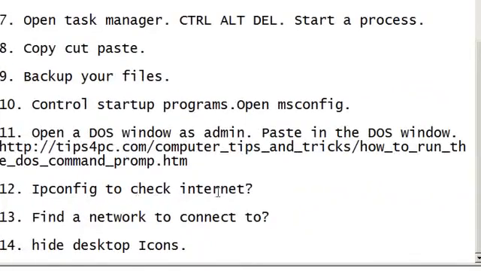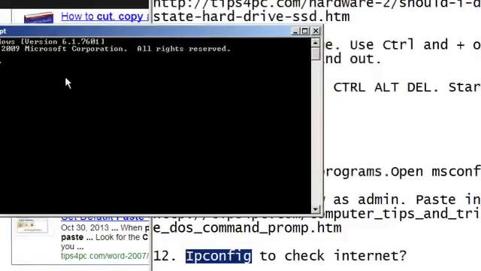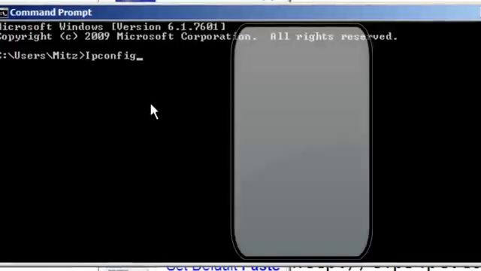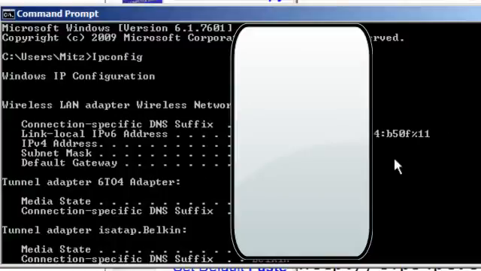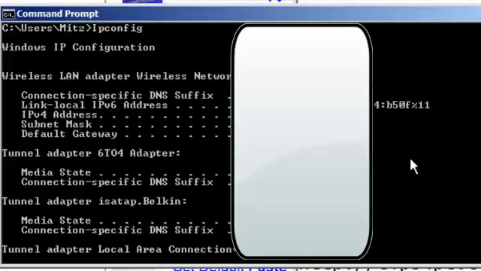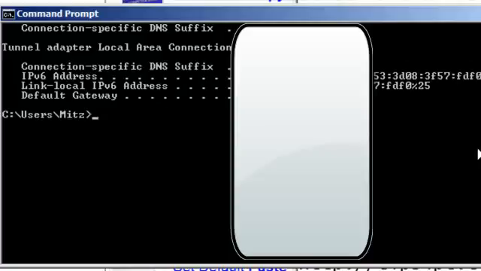Alright, so let's go to the next one. IP config to check your internet. Just a simple IP config command. So we're going to go to the command prompt again, and this time I'm going to paste in IP config and press enter. Now it's got my details here. It's got the IP address of my computer. It's got a lot of details. So that's how you find out the IP address of computers on your network. There's also a lot of troubleshooting commands that you can do with IP config, and I'll leave a link in the description.